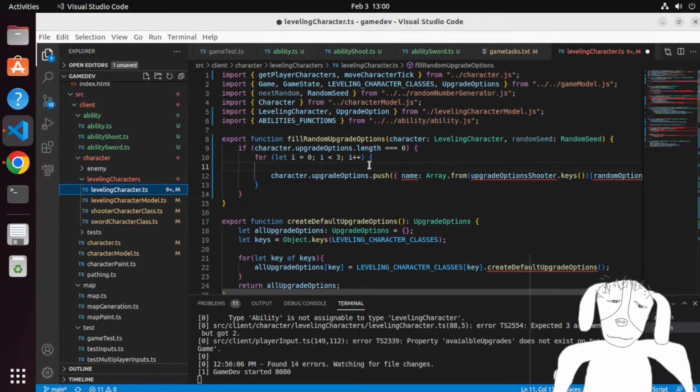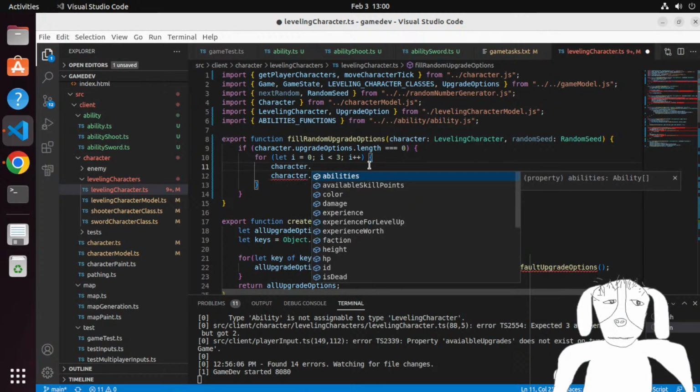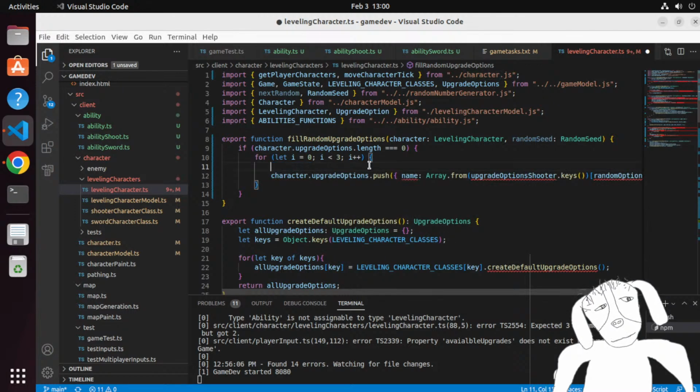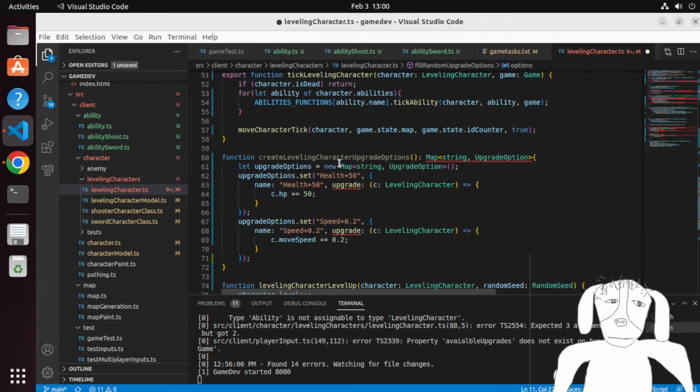Still unsure. I could start with, I take the first ability, character point. Well, if I do not have abilities, I could start with leveling character upgrade options. Add options equals. Did I place them in here? No. Yes, I did place them in here. I did not fix them.